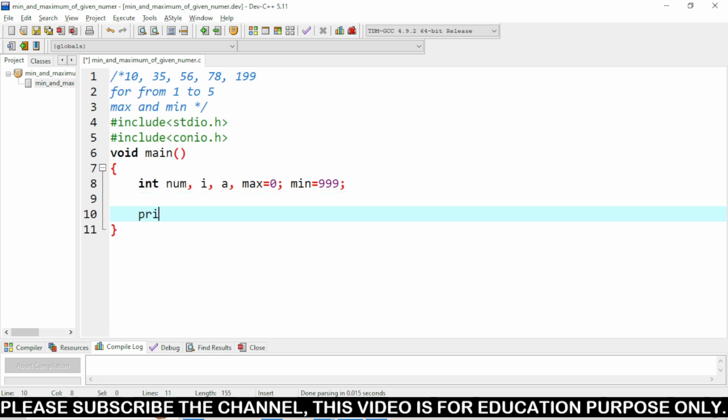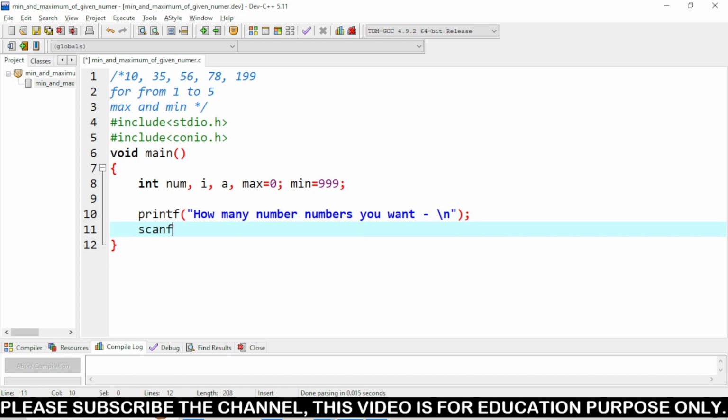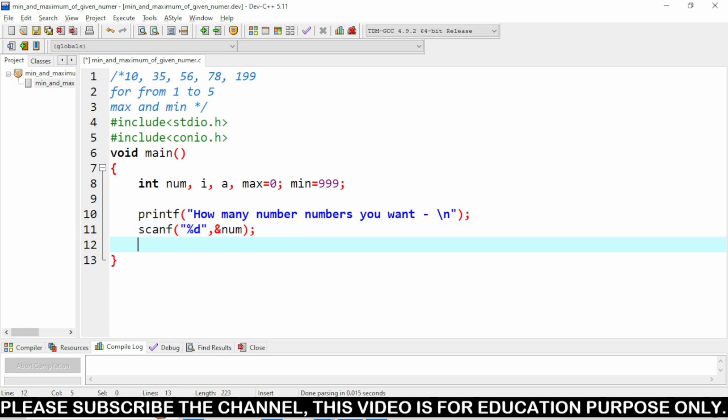Okay, so what is the first step? We have to take a printf statement. So we are going to ask the user how many numbers you want. Okay, so the user is going to give us the number value and we are going to store it. So where is the storing done? Storing is done in a scanf statement, %d, because we are storing a number and we are going to store it in the variable num, where we store how many numbers you want.